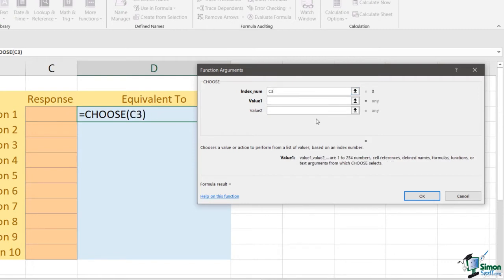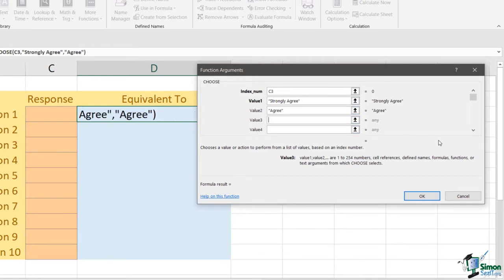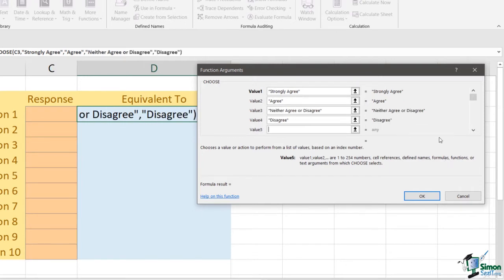The next argument is the value I'm going to put into D3 if the value in C3 is 1, and we must always start at 1. So I'm going to say that 1 corresponds to strongly agree. Now I put in the next value. A value of 2 corresponds to agree. A value of 3 corresponds to neither agree or disagree. A value of 4, disagree. And a value of 5, strongly disagree.